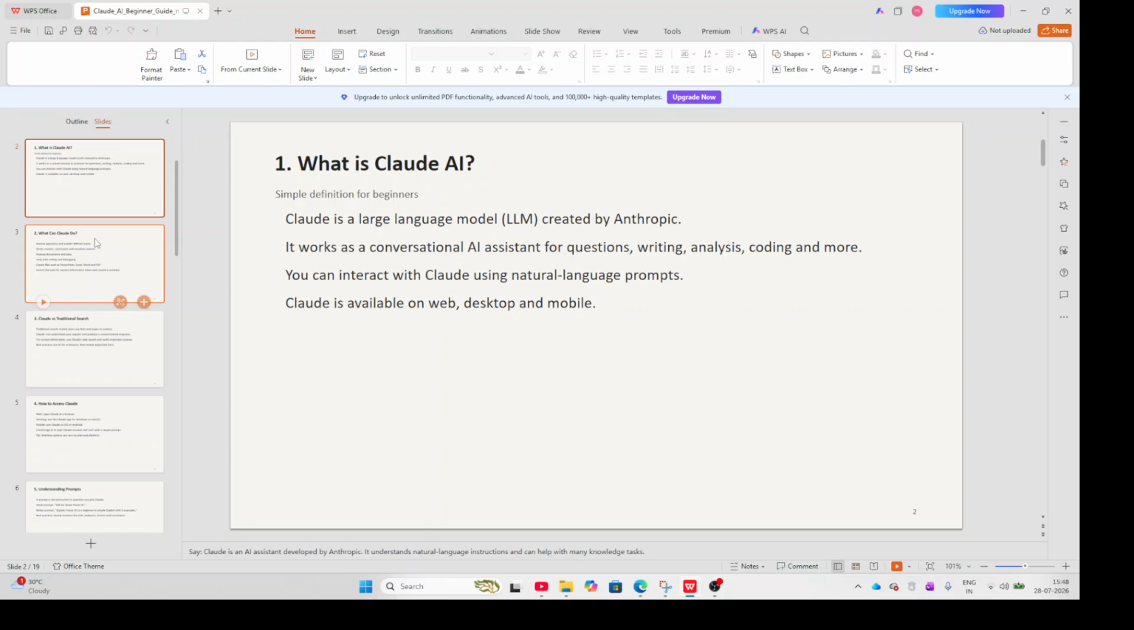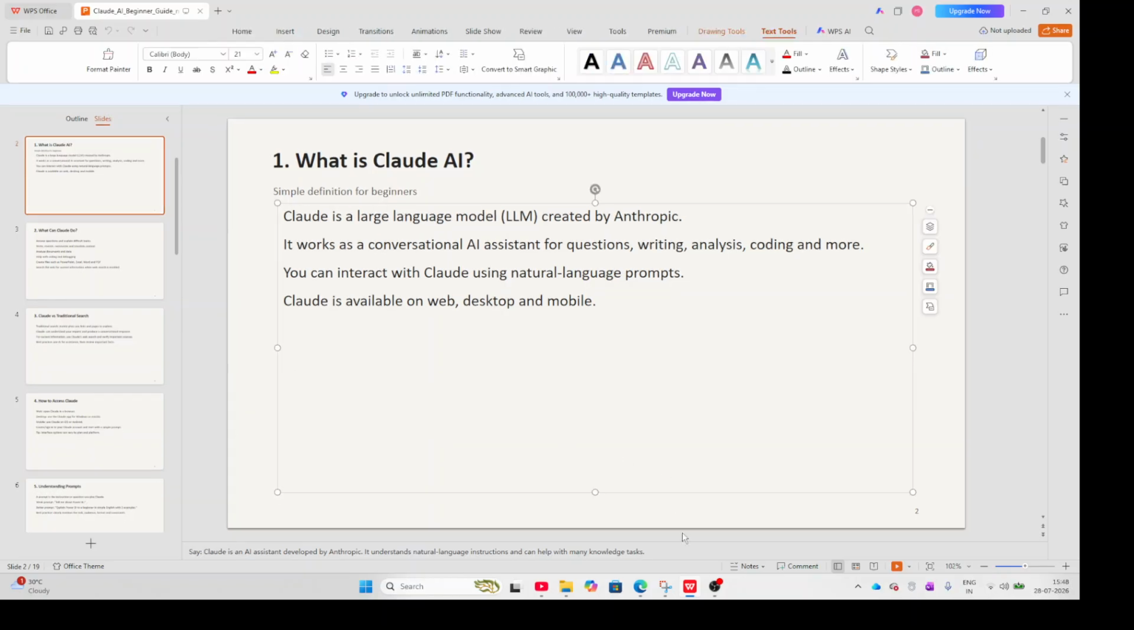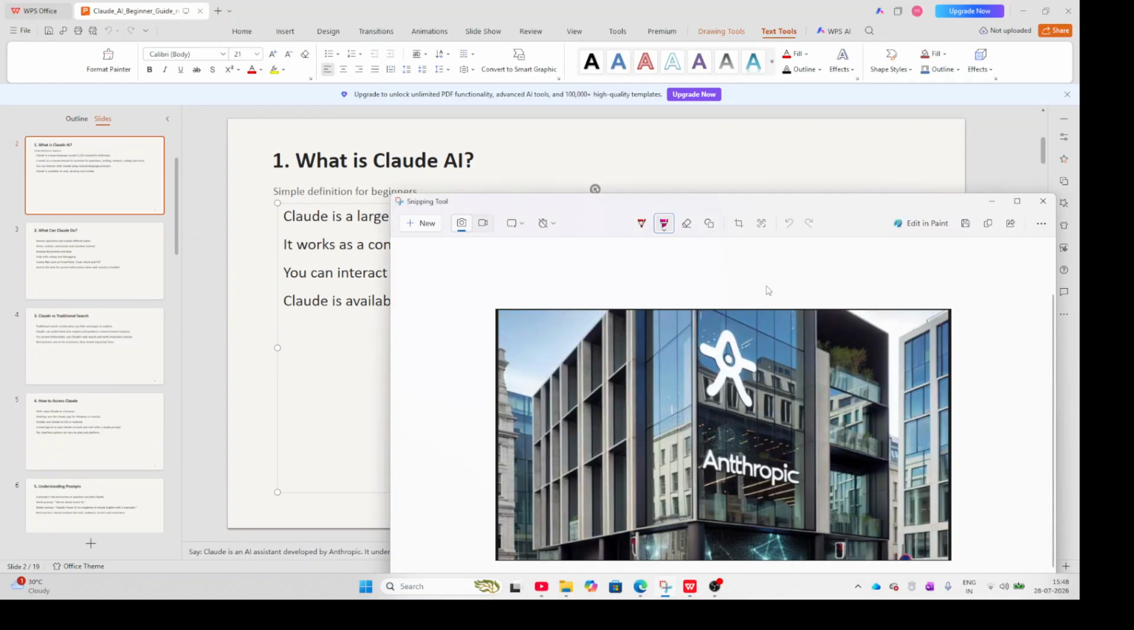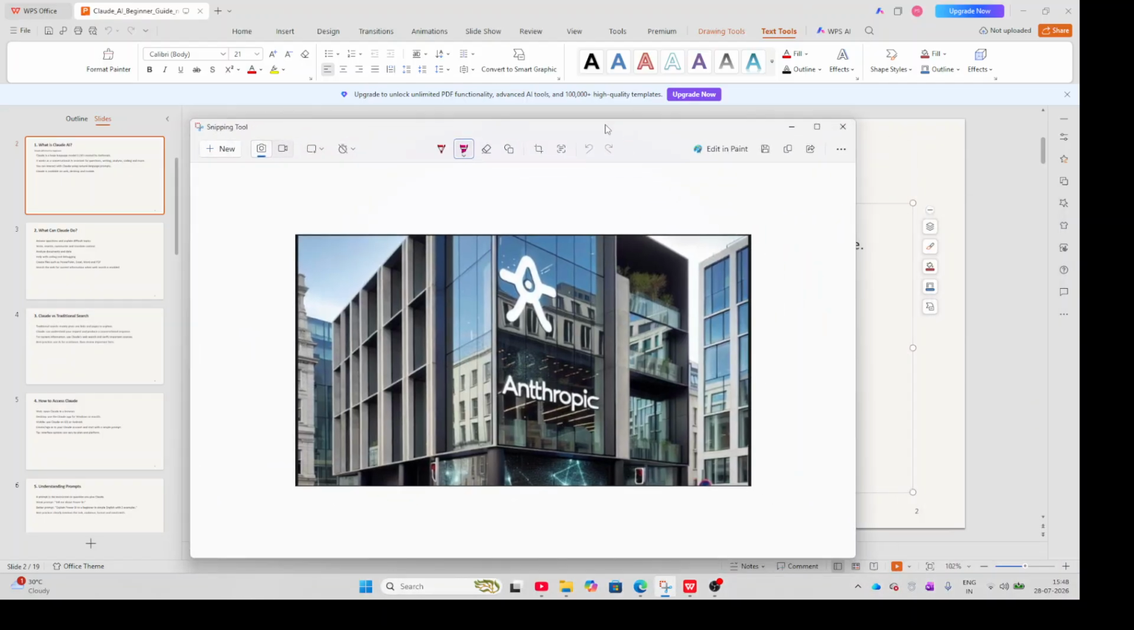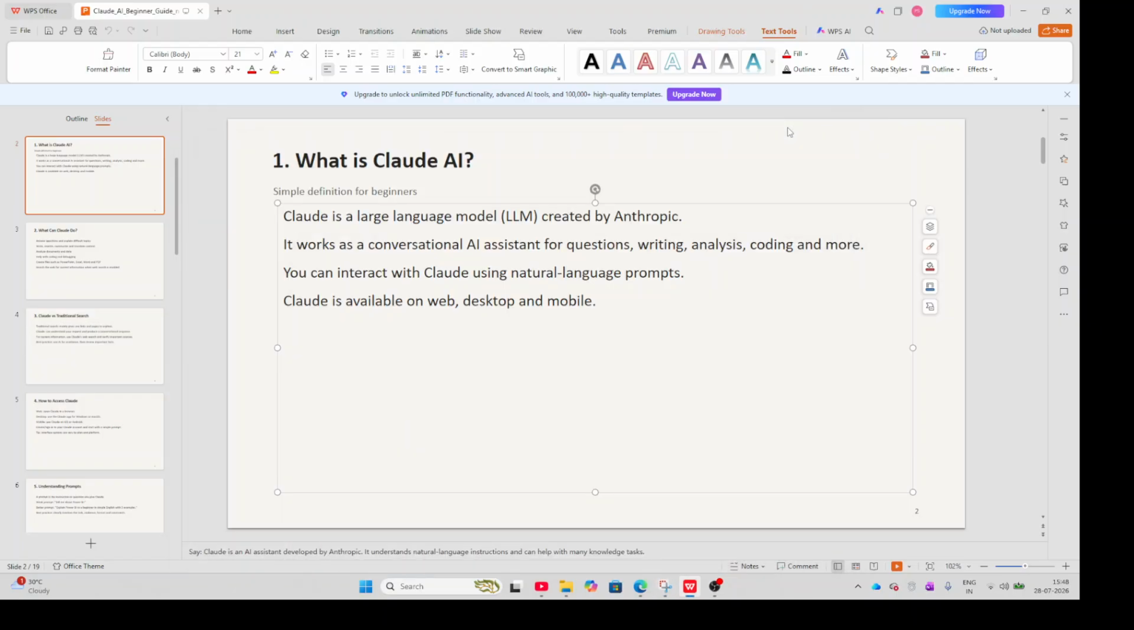Claude AI is an AI assistant developed by Anthropic company. Anthropic. See, I will show you the company also here. So this is the Anthropic company. I hope you guys can see this snipping tool. Okay. So first let's understand what Claude AI is. Claude AI is an AI assistant developed by Anthropic company. I have already said to you guys, right?